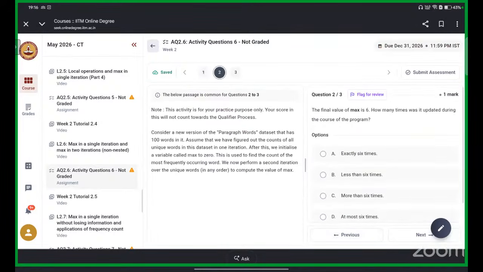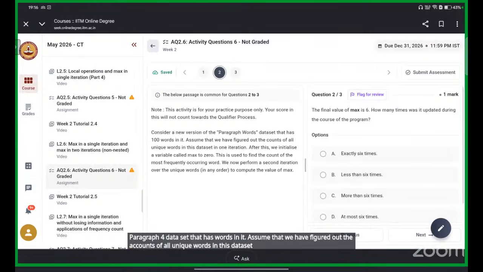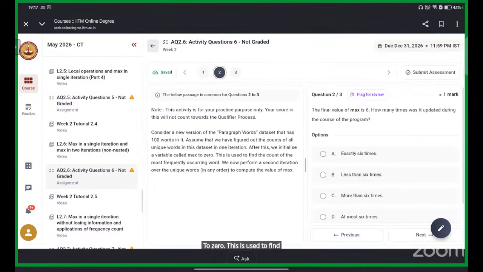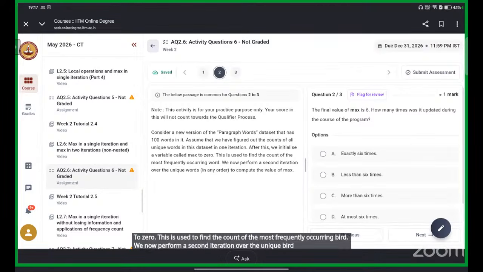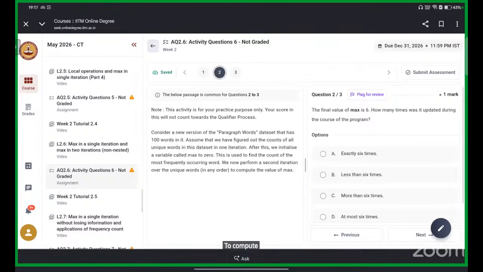Consider the new version of the paragraph words dataset that has no words in it. Assume that we have figured out the counts of all unique words in this dataset in one iteration. After this, we initialize a variable called max to 0. This is used to find the count of the most frequently occurring word. We now perform a second iteration over the unique words to compute the value of max. The final value of max is 6.